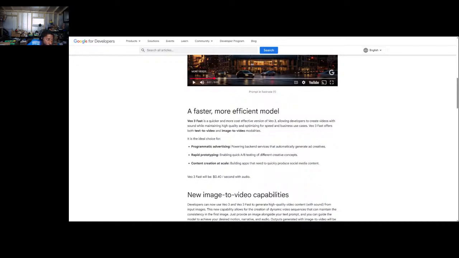So if you're like, hey, this is the type of product that we have, blah, blah, blah, generate a video for it. I mean, kind of cool. Rapid prototyping, enabling quick A/B testing of different creative concepts. So that's cool. You create this one, see which one does better, then iterate off of that one that did better and maybe try it again. That's pretty interesting. Content creation at scale, building apps that need to quickly produce social media content. That's kind of what I was talking about for the radio show, to be able to generate little quick videos of the episode image that we have for each show. And I'm thinking even flyers, that'd be cool for events. You know what I'm saying?